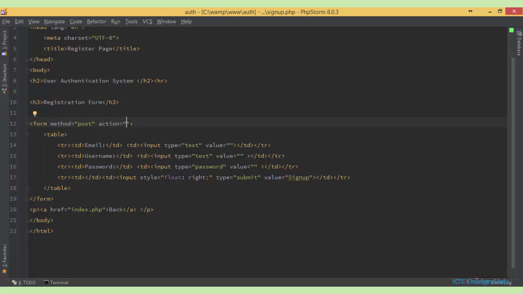The data will be sent as an array of key value pairs, where the keys are the names of the form controls and the values are the input from the users. So let me show you a quick example of what I'm talking about before I go ahead to register users and store the information in the database.